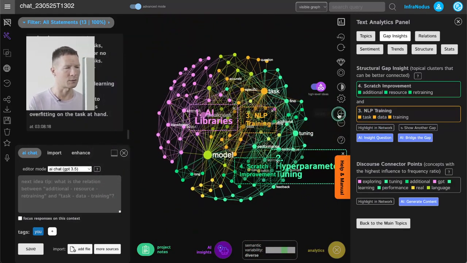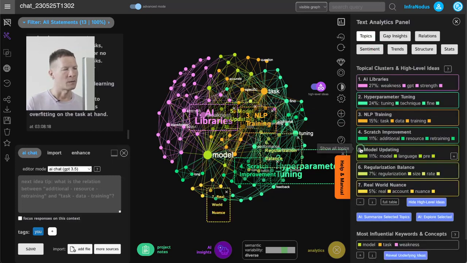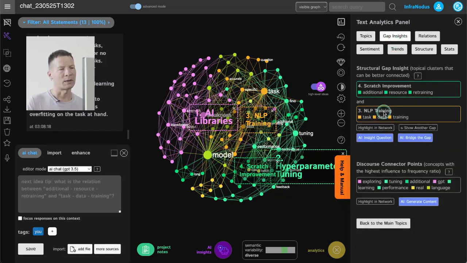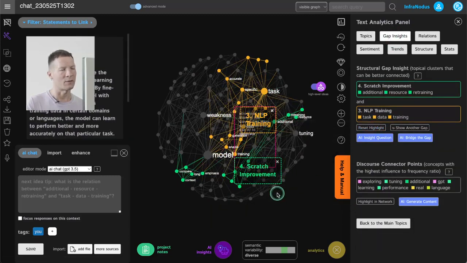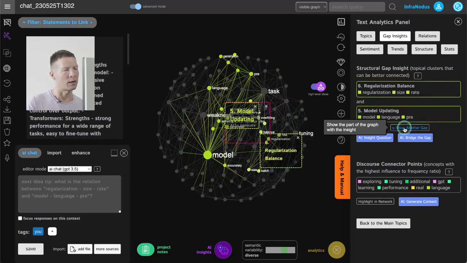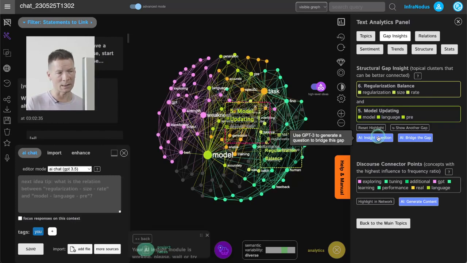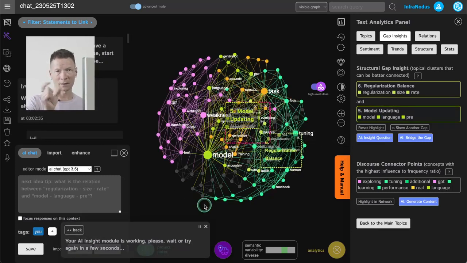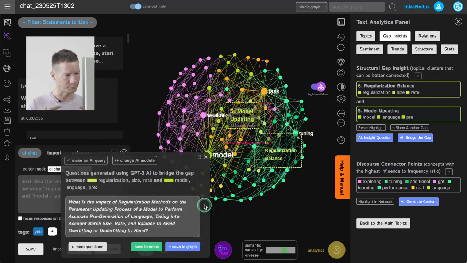So for example, here you see I'm talking about AI libraries, NLP training, model updating, and so on. I can go to Gap Insights and ask the system to highlight some of the gaps. So for example, here we have regularization, balance, and model updating. Two topics that exist in the text, but they're not yet well connected. And then I can generate an insight question using the AI that would link those two topics together. And the question will be relevant because it will be touching upon the ideas that I already mentioned in the conversation, but it will connect them in a new way. And this is what makes it interesting.